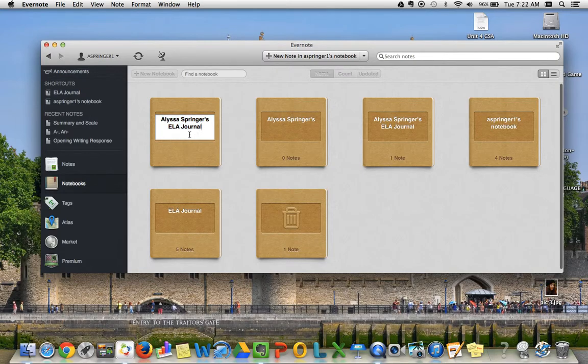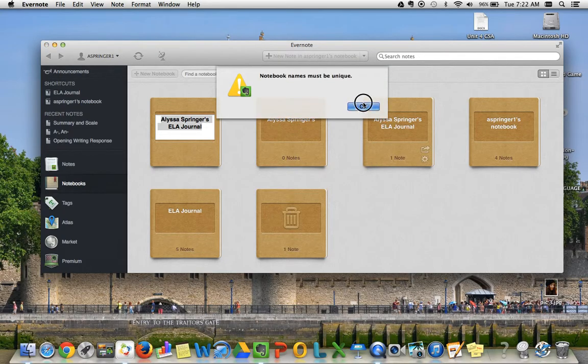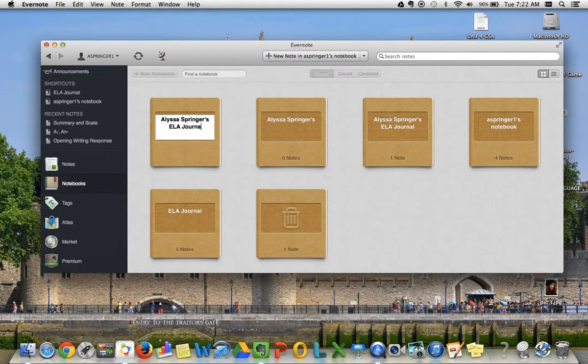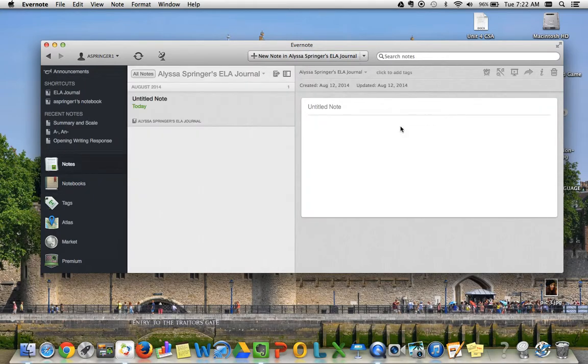Now I already have a duplicate, so what I'm going to do is I'm going to go back to the one that I created. Now click into your journal that you just created, and we're going to do a few basics.